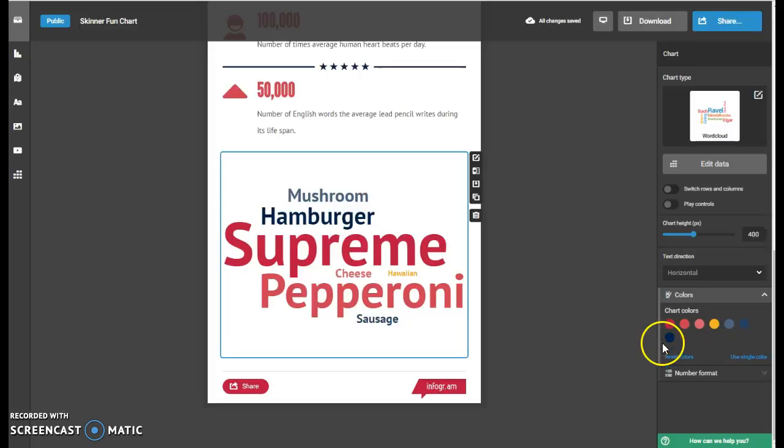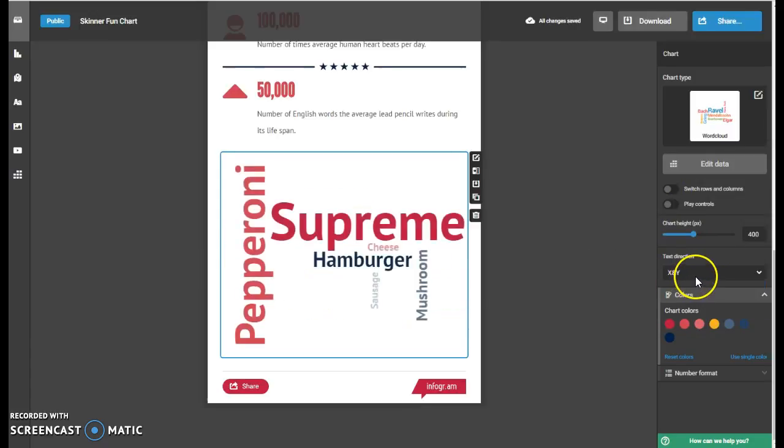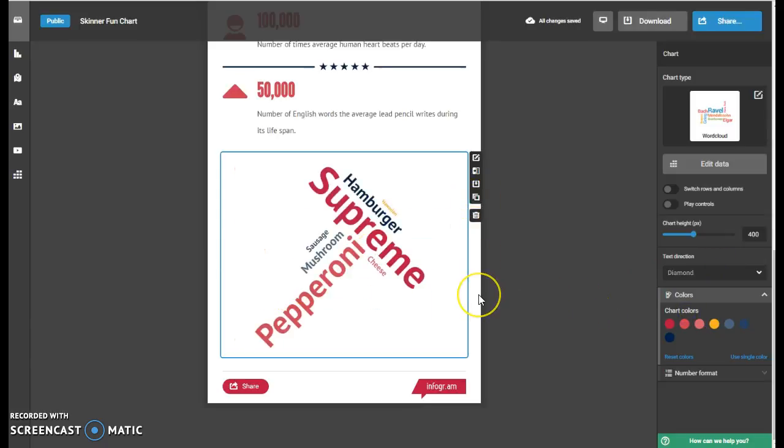Now notice that it kept my theme color that I replaced earlier, so it is sticking with my theme. And you can also change the text direction on here. So right now they're all horizontal. You can choose X and Y and they go both directions. And then right now the only other one they have is diamond, which kind of goes sideways. But at least that gives you another option.